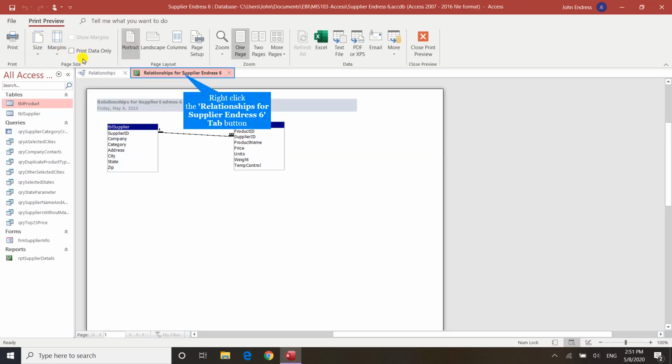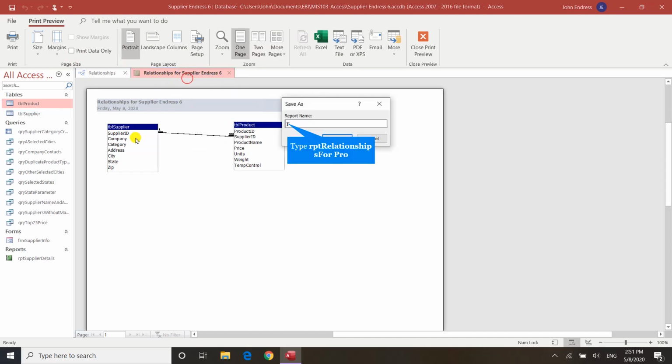There it is. Okay. Right-click and save this particular report, and it has a name. Where's that name? RPT Relationships for Products. No space. Products. There we go. RPT Relationships for Products report. Choose OK.